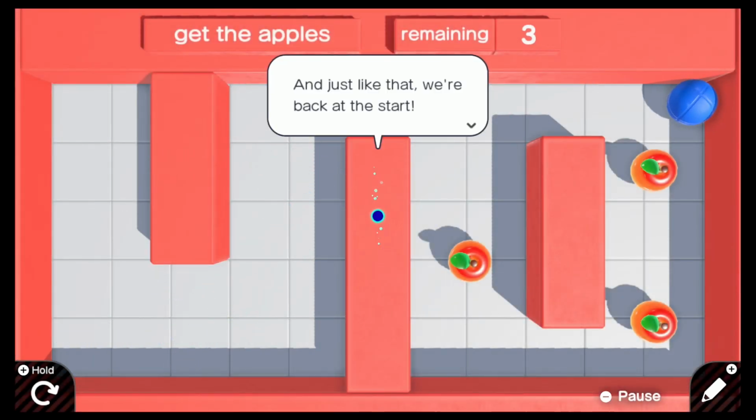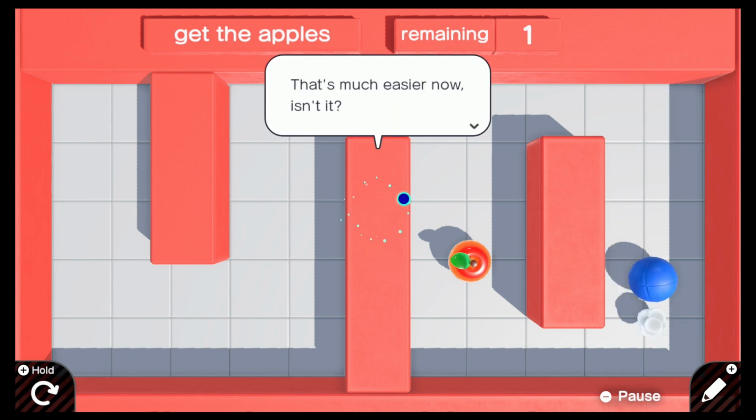Apples. Just like that, we're back at the start. That's much easier now, isn't it?